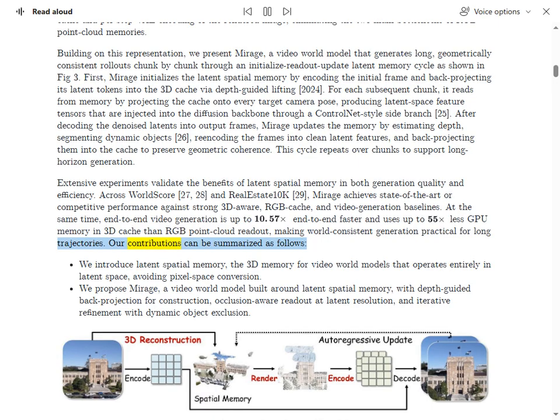Our contributions can be summarized as follows. We introduce latent spatial memory, a 3D memory for video world models that operates entirely in latent space, avoiding pixel space conversion. We propose Mirage, a video world model built around latent spatial memory, with depth-guided back projection for construction, occlusion-aware readout at latent resolution, and iterative refinement with dynamic object exclusion.